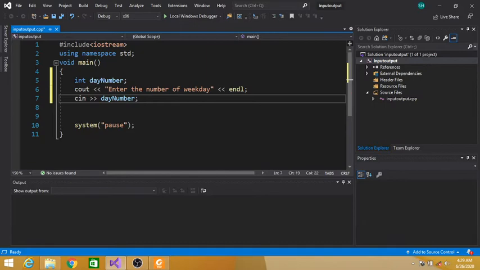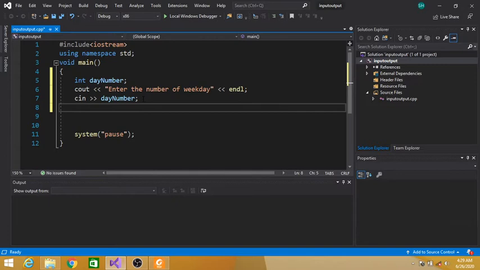So whatever we are doing, we are declaring a variable and then taking input from the user in that variable. We are taking the day number, an integer, from the user. Now we will compare it against each number to display the name of the day using the switch statement.